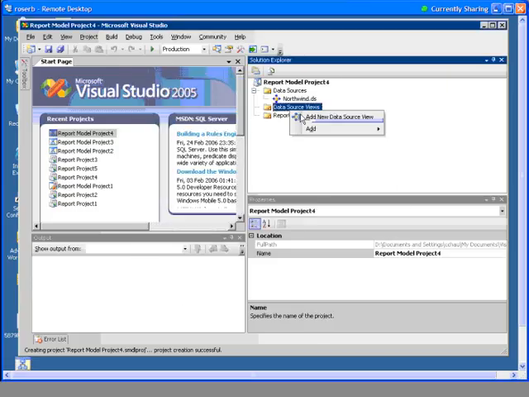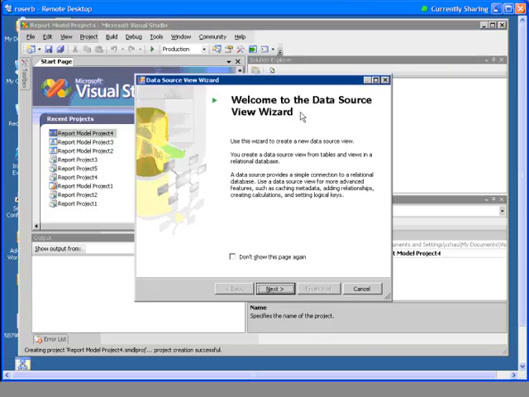Click Finish. A data source view, for those of you who have used Analysis Services 2005, this is the exact same data source view capability as in the Analysis Services cubes. And so we use the same data source view information to bind the model information to the physical database.